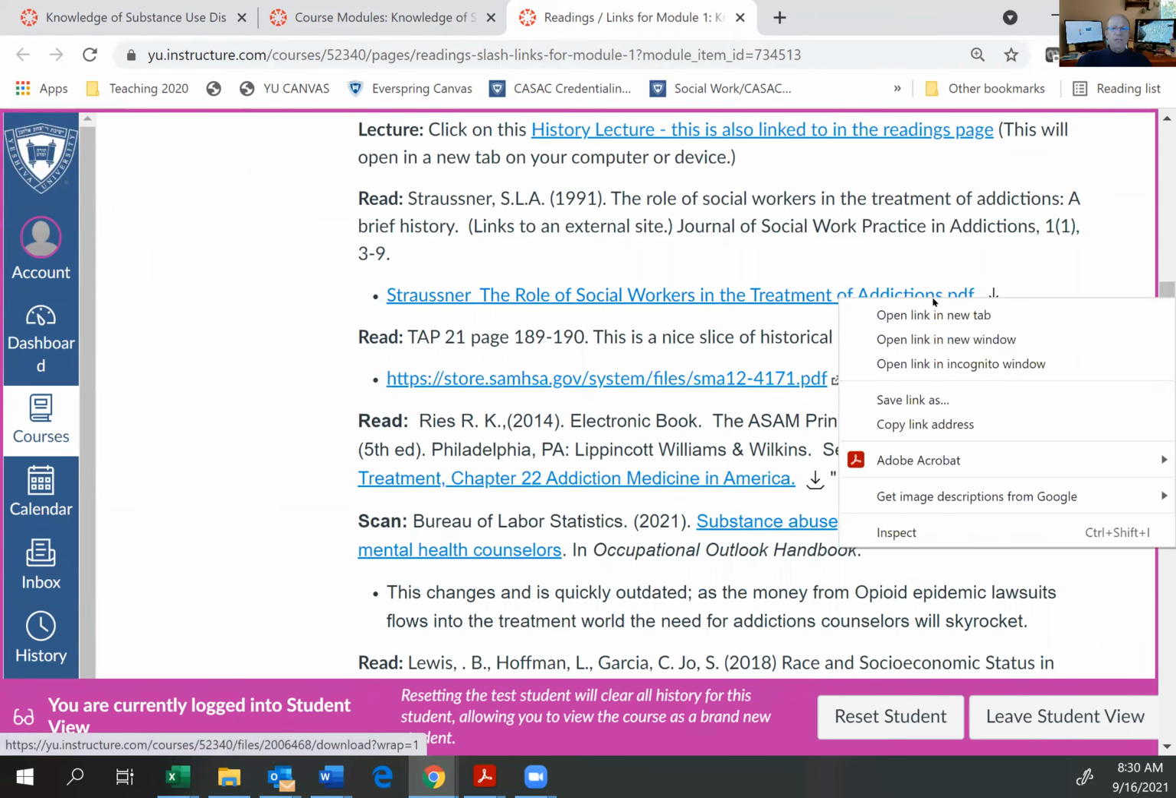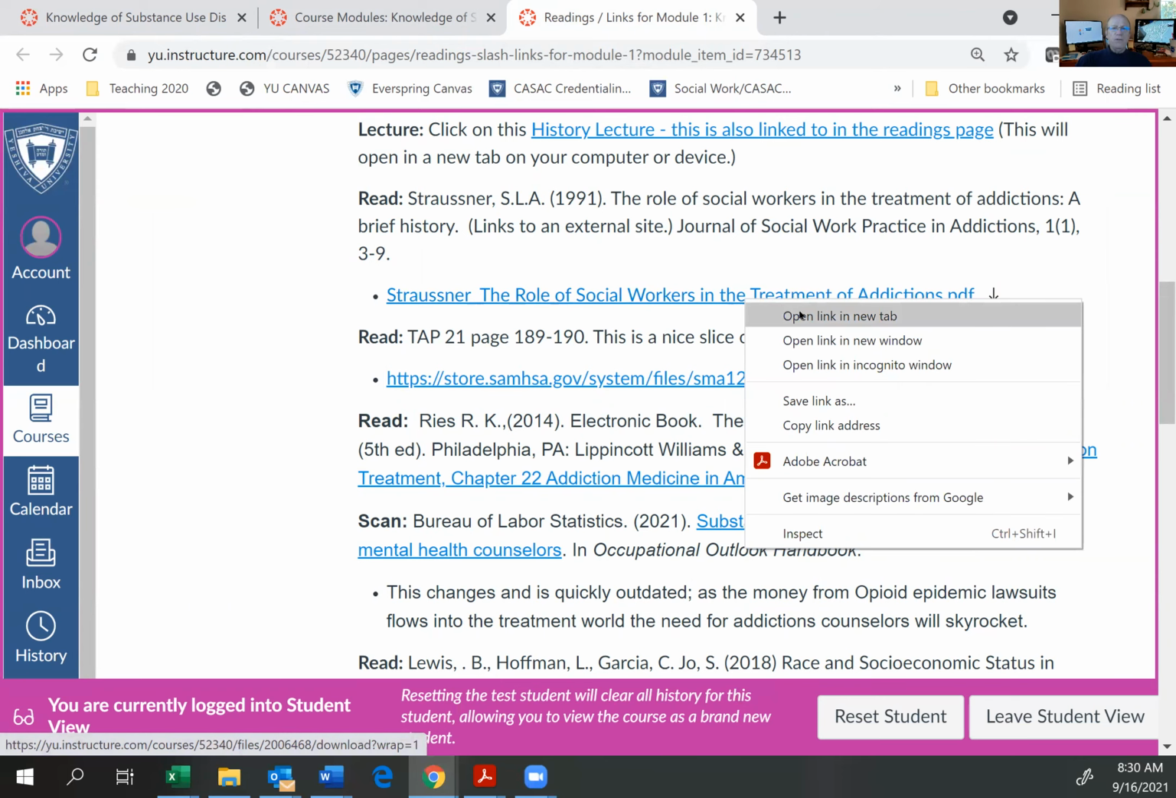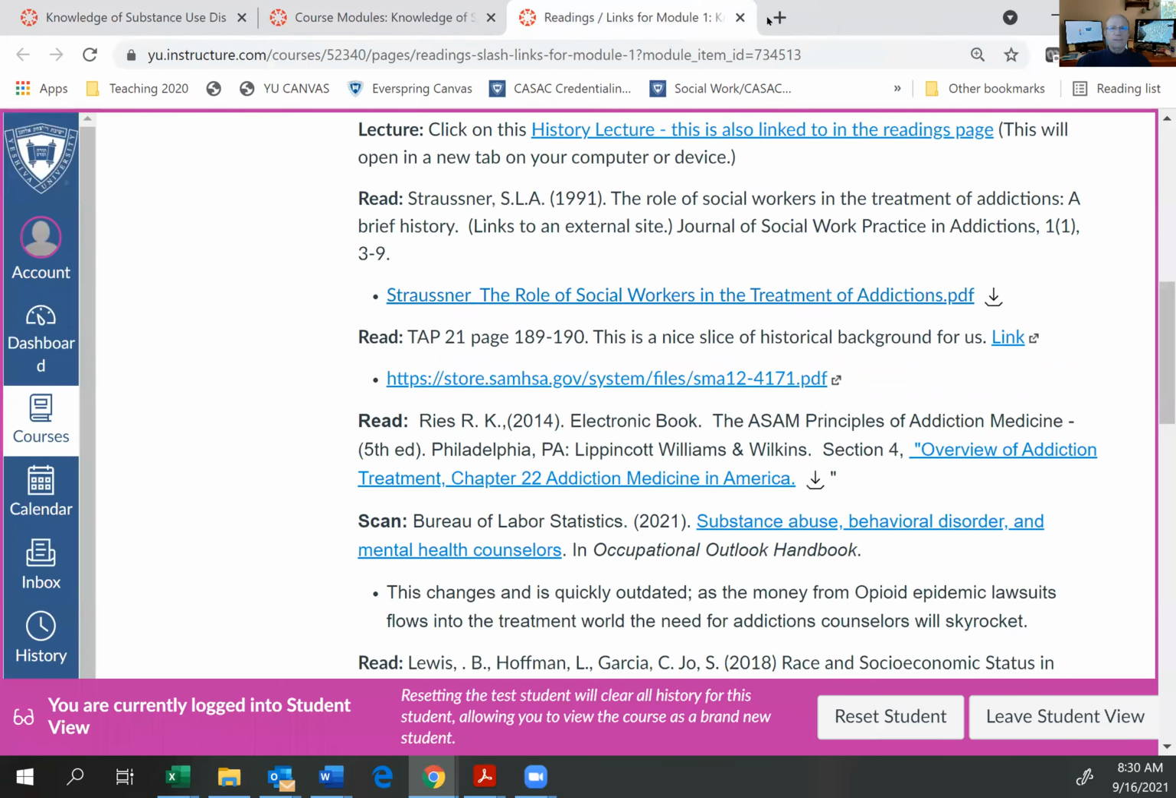Again, best to right click and open stuff in a new tab or a new window. You can download it if you like. It'll download it to your computer. But if you right click, left click, boom, your reading's open. Oh, no, it downloaded it. Let's see. It downloaded it over here on another screen for me. See if I can get it.